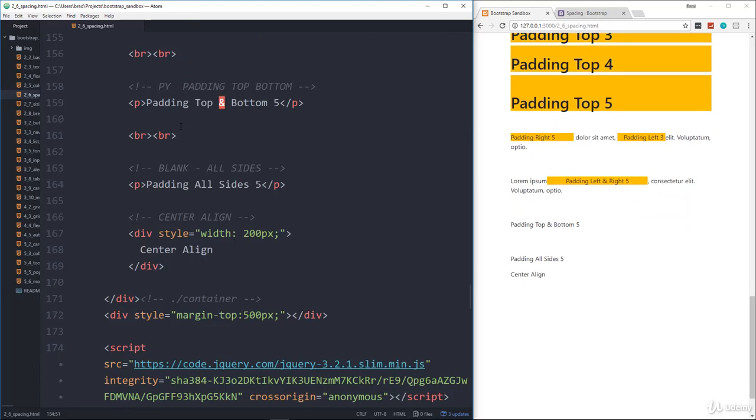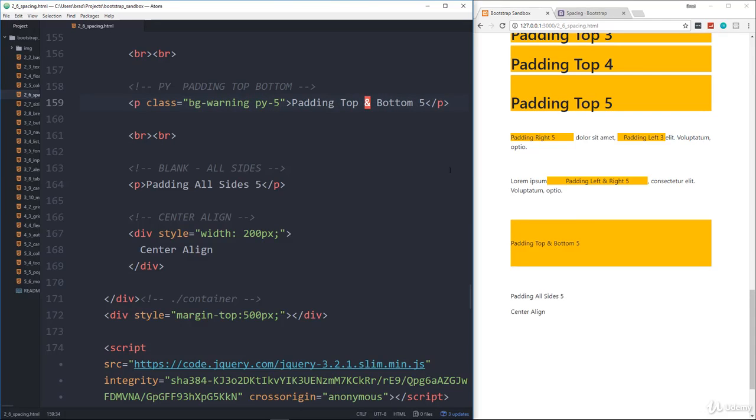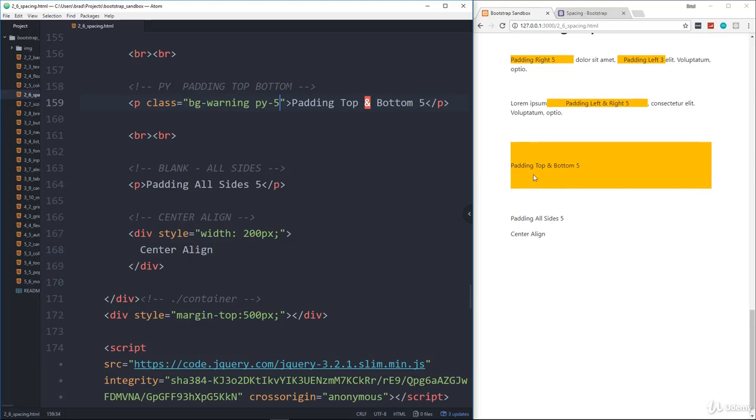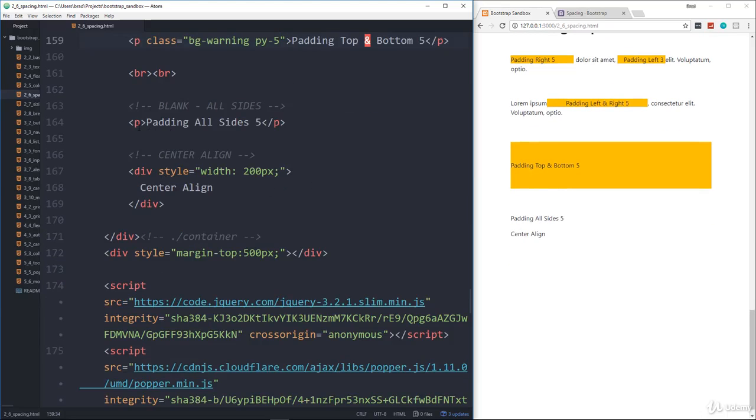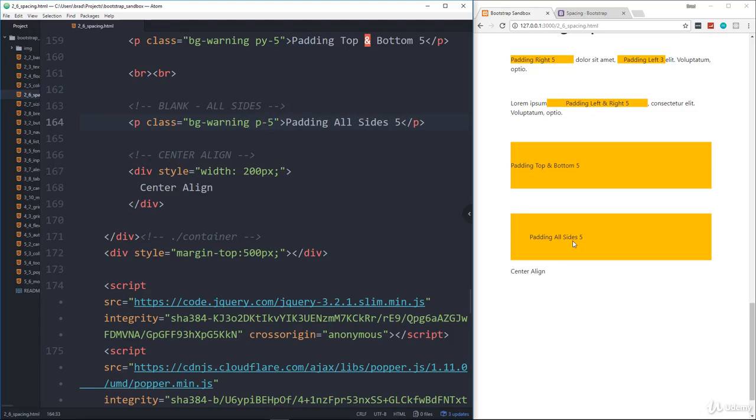Okay, we can also do the top and bottom with PY. So we'll say class BG warning, and we'll do PY. Let's do PY5. And now you'll see it's on the top and bottom. We can also do it on all sides. So this one will be just P-5, and now we have padding on all sides.